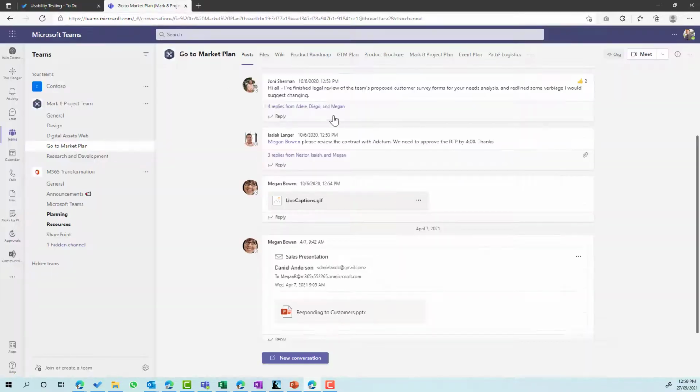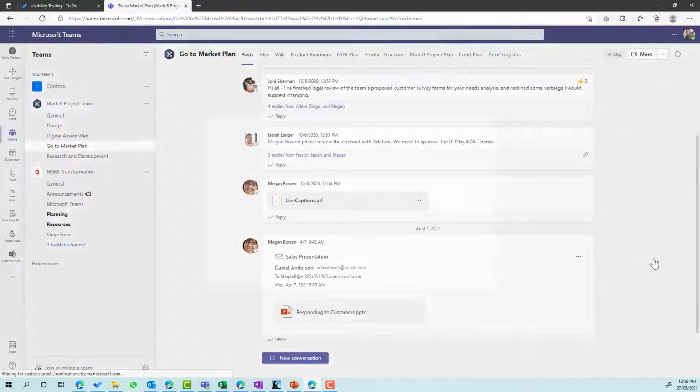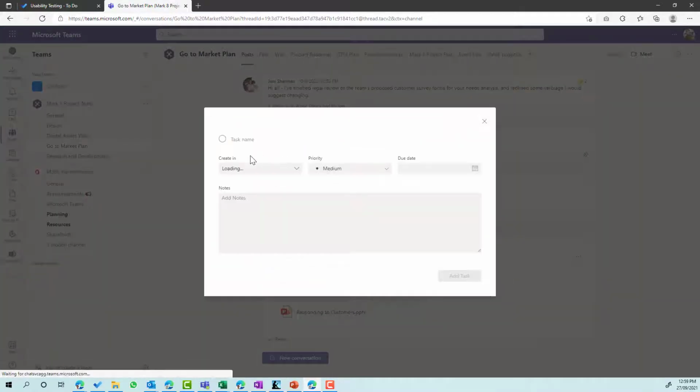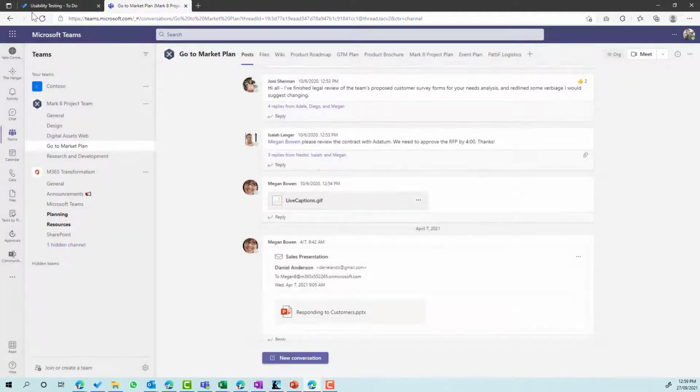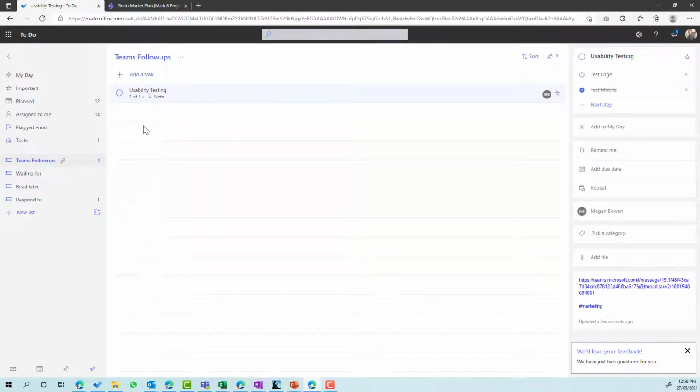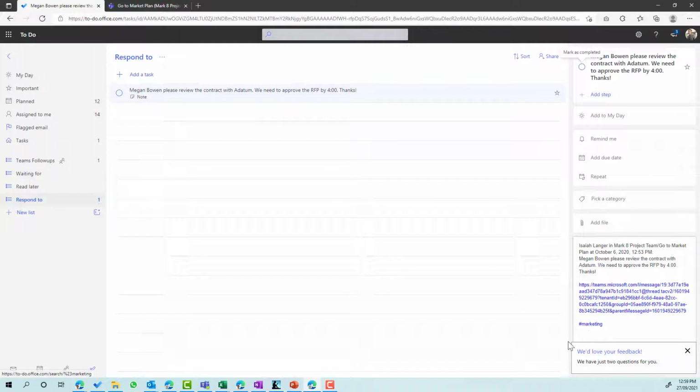Now, let's add a couple more things to a few different lists here. So let's go more actions, create a task, and I'm going to pick a task list here. Now let's choose to respond to, and let's add a hashtag of marketing for this as well, and we'll add that task. Now, when we jump back into Microsoft To Do, we'll go to respond to, and we'll click this, and you can see we've got a hashtag there called marketing.